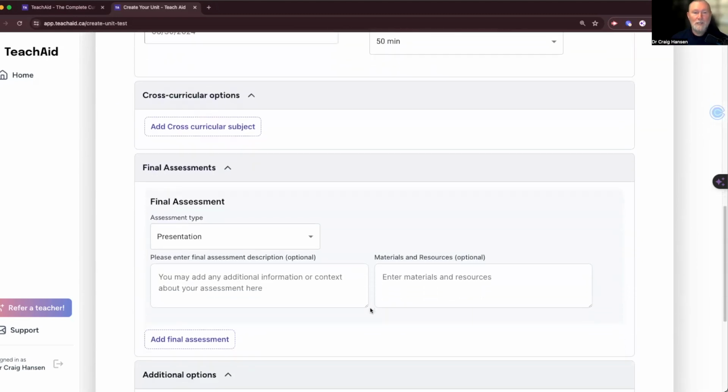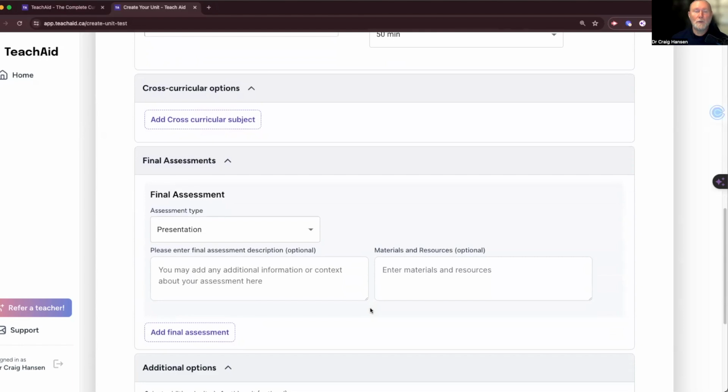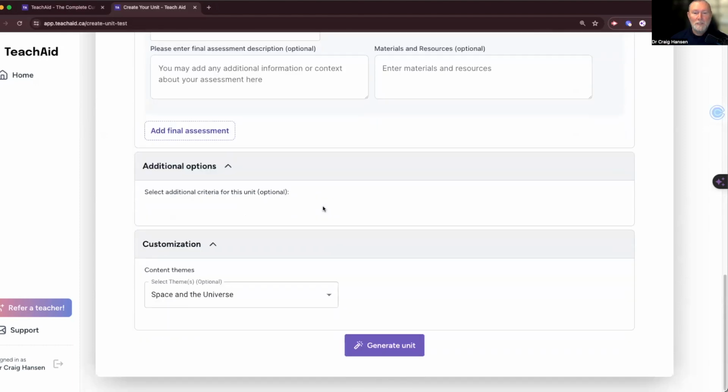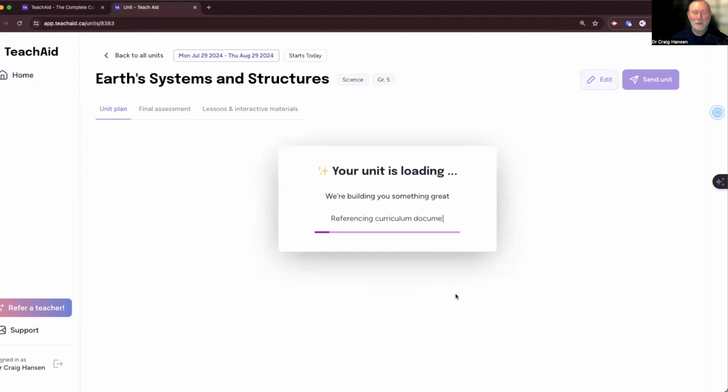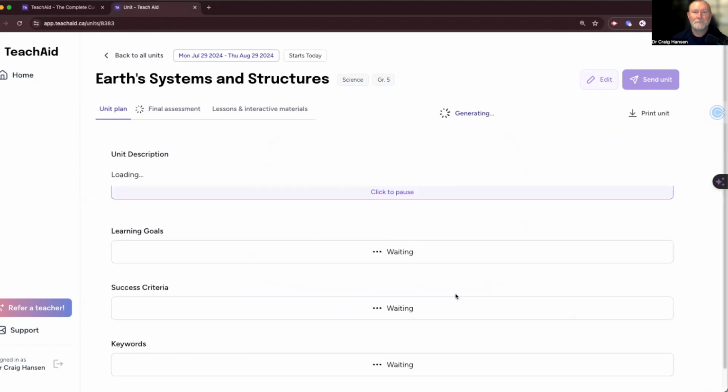And in the original stages, if we forgot that we're going to be doing a science unit with maths and maybe English, we can add a cross-curricular subject in here by clicking this button and then adding the subjects and the grade levels that we want as well. So down the bottom, I'm now going to click Create Unit, and TeachAid, by the magical power of AI, is going to create for us using a UDL pedagogical framework.